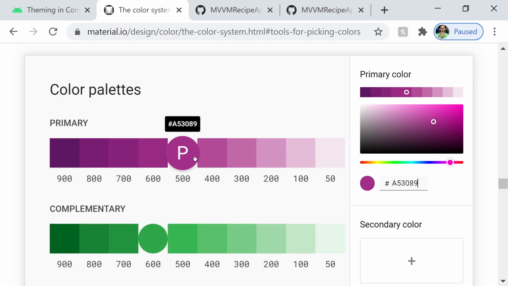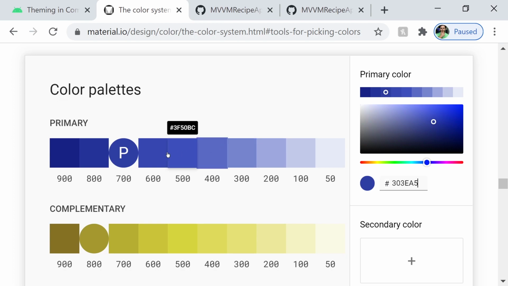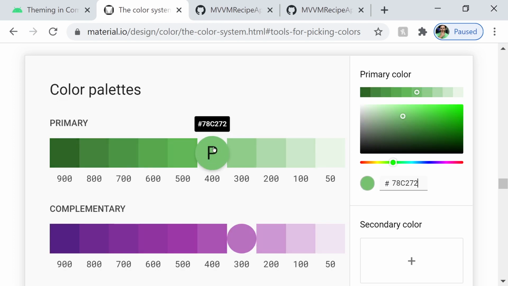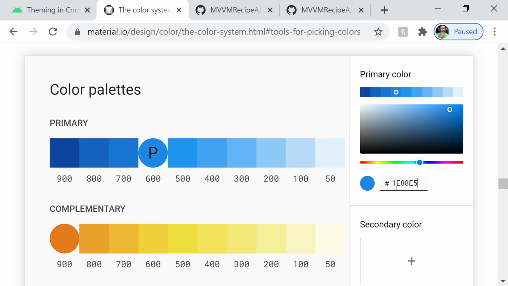So see this P right here? If I wanted this set of colors, it would say, okay, use this for your primary color. If I wanted this set of colors, it would say use this for your primary color. I'm sure you get the idea. The P means primary. So the color that I've selected for our project is this range of colors.